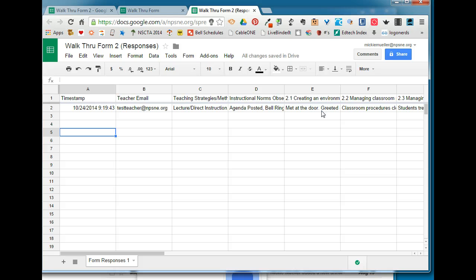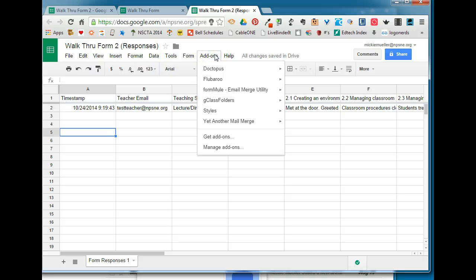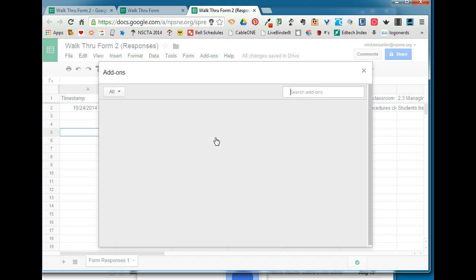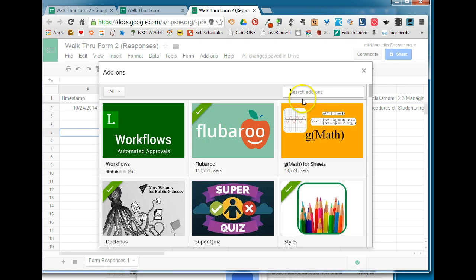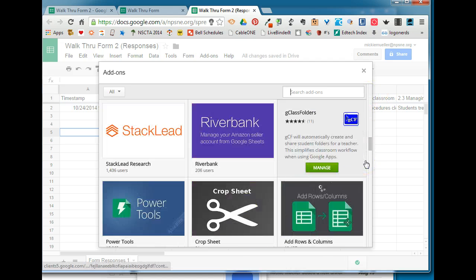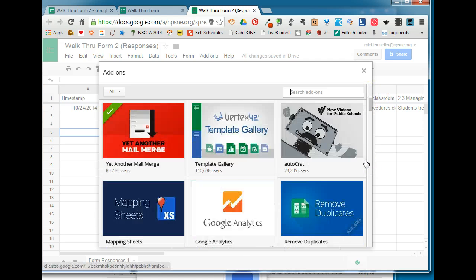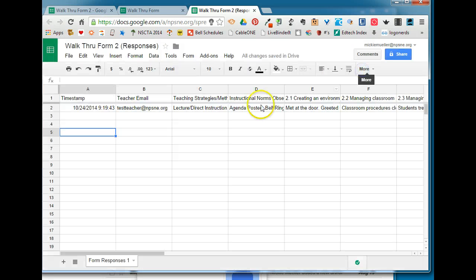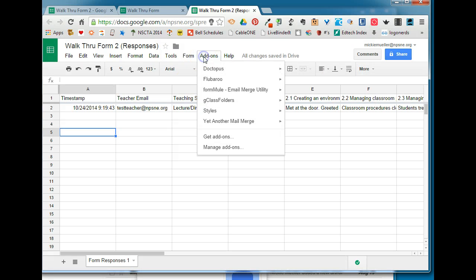So I'm going to go ahead and install the formMule add-on, and to do that you're going to go to add-ons, and if you don't already have it installed, you'll go down to get add-ons and search through the gallery and look for formMule. You can either just type it in right here, or search through the gallery, but you need to install the formMule add-on. Since I already have it installed, I'm going to go to add-ons and formMule. You'll only need to do this one time. Once you install formMule in one spreadsheet, it will be available from the add-ons menu in your additional spreadsheets.